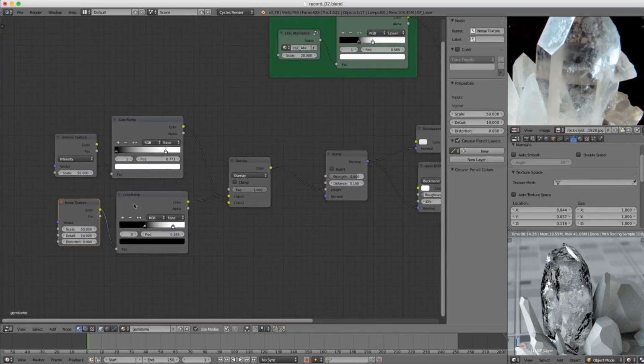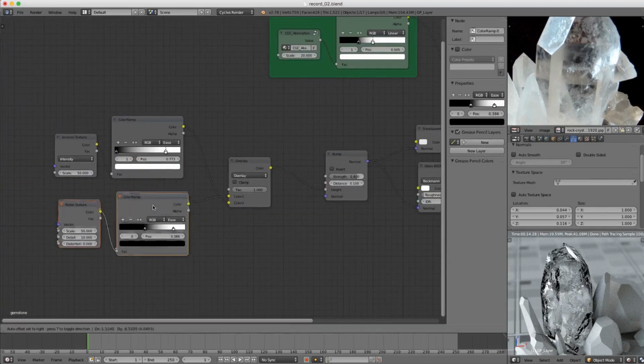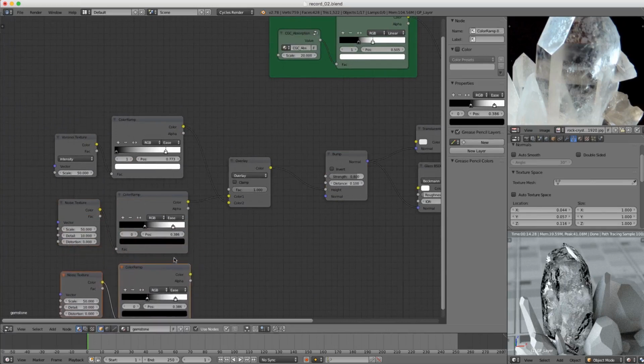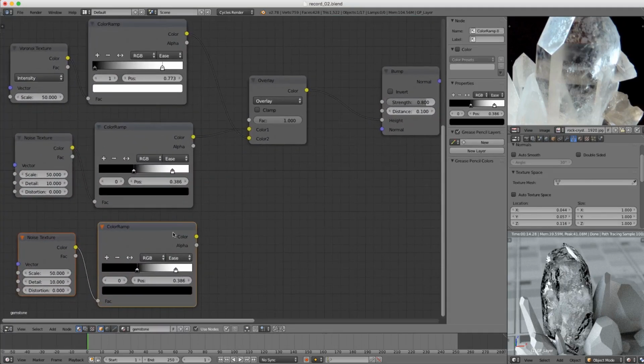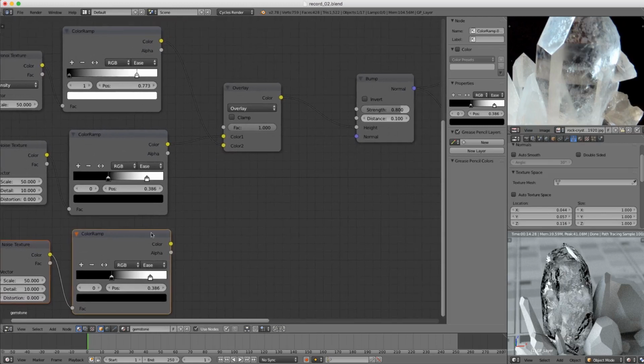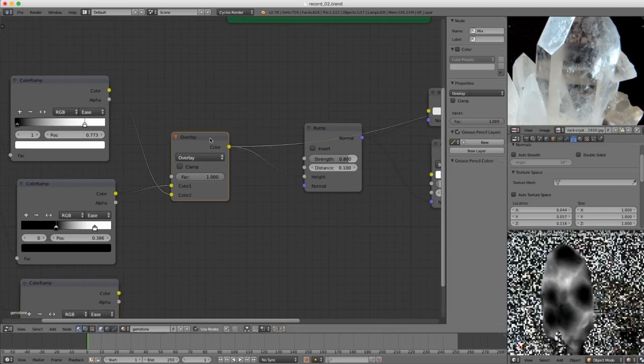I can add another noise texture, Shift D to duplicate what's already there. And the reason I would want to do this is to break up a little more where there's detail and where there's not, because I don't want this homogeneous level of detail going all the way through the gemstone. I want to break it up a little bit. And we have some breakup.